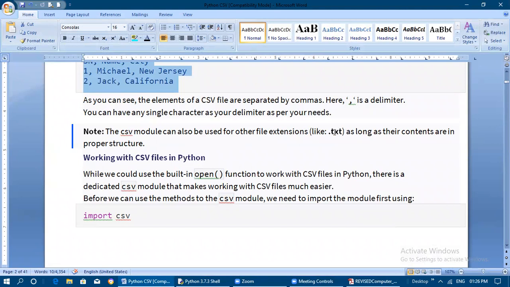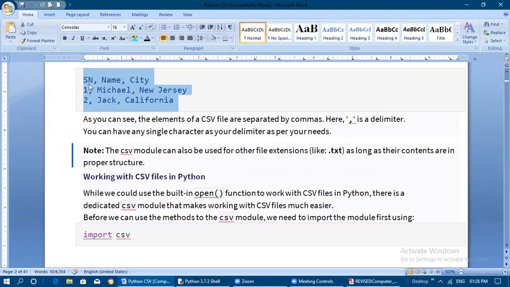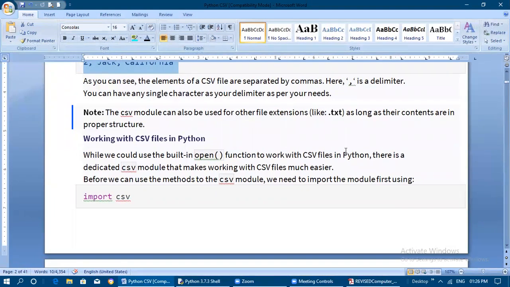So the .txt files also we can use, as long as their contents are in the proper structure. If you are saving in .txt format, and you follow the same structure, then we can use text files also. Not only CSV files, the .txt file extension can also be used with the CSV module.